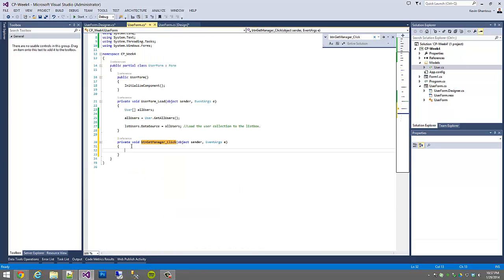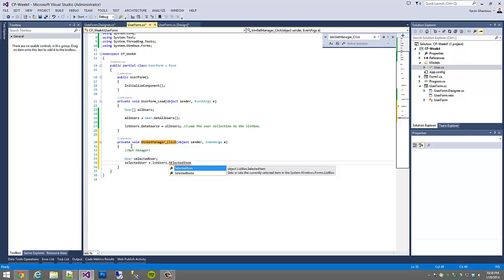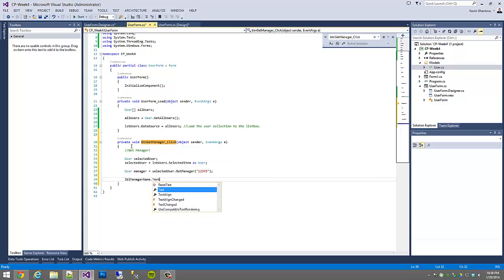So when the button click occurs, what we need to do is get the manager. To do this, we're going to have to find the user that was selected. So this will be user selectedUser. We're going to get the selected user from the list box, and we're going to grab it from the selected item. Now selected item returns object. This is a property of the list box. So we're going to do a cast and cast it back to a user. And this will allow us to then get that selected user. Then we can say selectedUser.getManager, and the manager ID will be 12345. And then this will give us our manager. The last step will be to put the manager's name into the label.